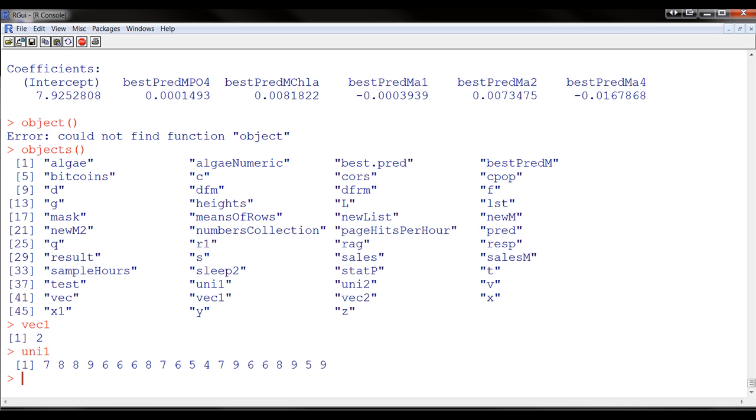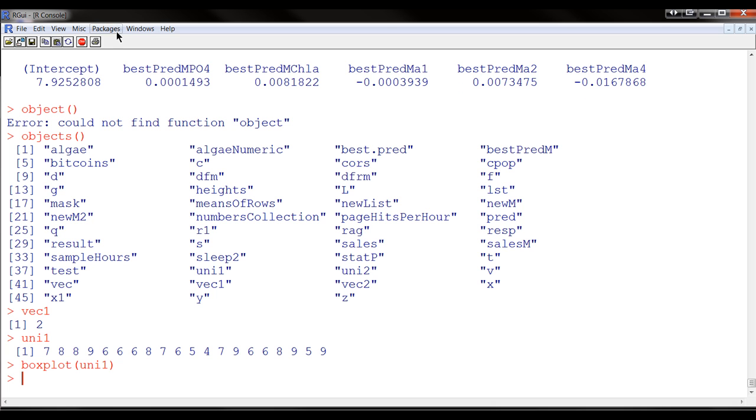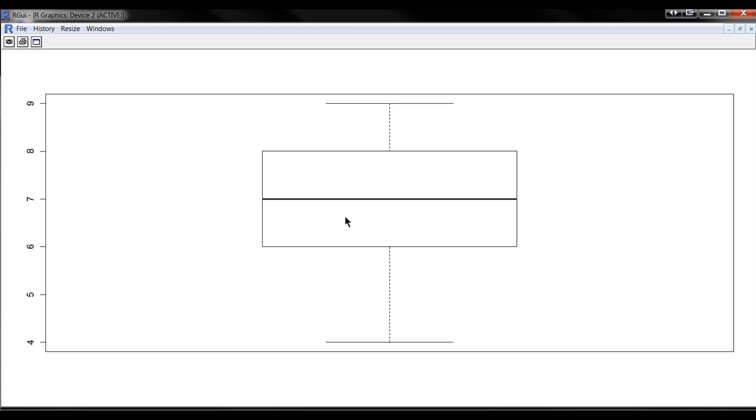So suppose I want to make a box plot with this data. Now that's kind of a small vector, but nevertheless, I'll use that. All you do to make a box plot is just type in boxplot, and just use whatever the vector is that you want. And then you can check it here. So that's the box plot for that data.